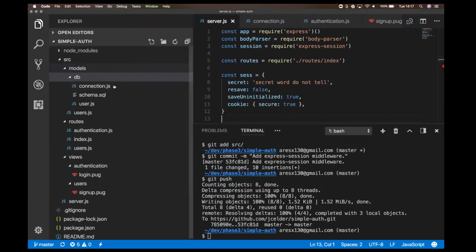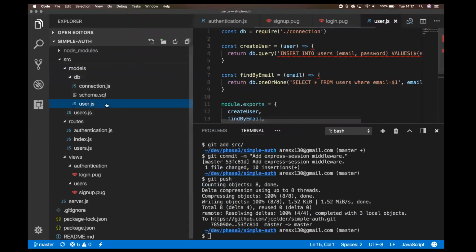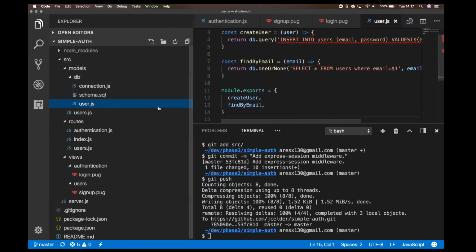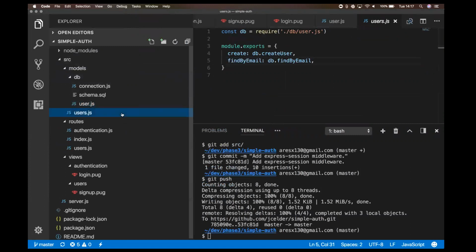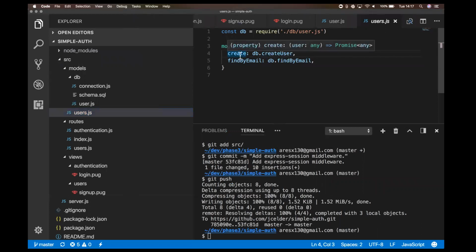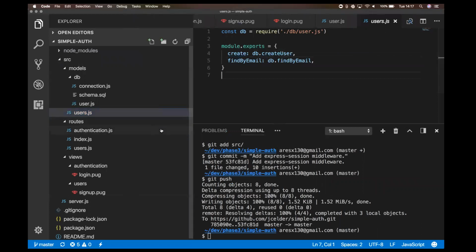Okay. So in the models DB, we have all the queries in here. We're exporting them all, and then in a file outside of that, still in models but not in the DB, we're just importing all of those methods and exporting them again. I guess we are doing aliasing here, by instead of calling it create user, we're calling it create. Why are we doing that? That's my question. Why do we need to do that?